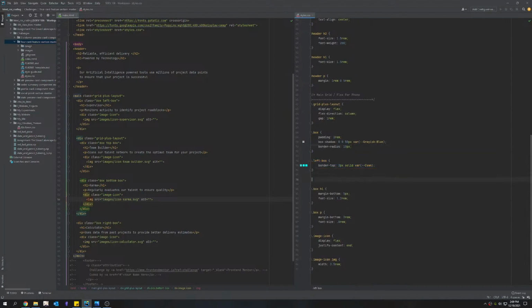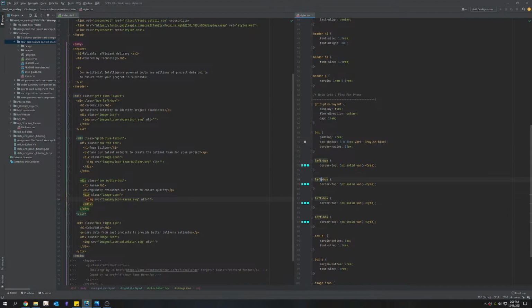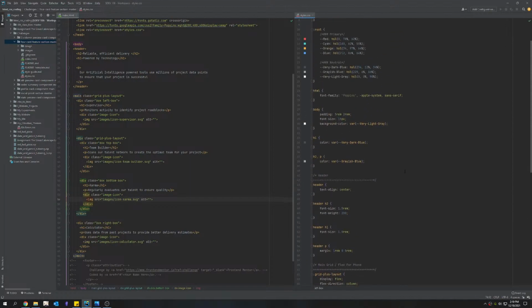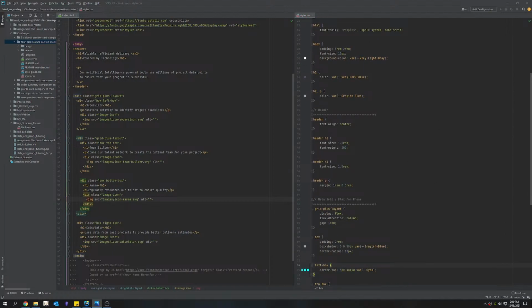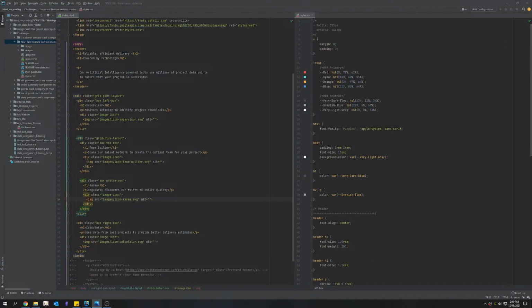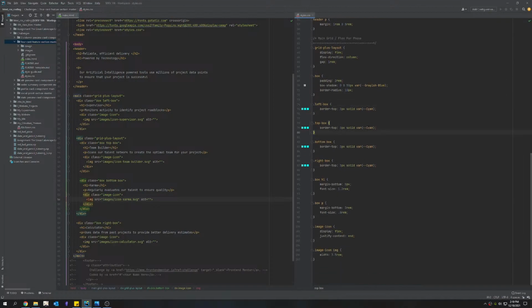So I'm just going to copy and paste this 3 more times and then change each one. This is going to be the top box. This is going to be the bottom box. And then finally we got the left box. That's going to be quite useful. Alright, let's get this started, shall we? Let's go with the red, orange, and blue. Red and blue. Nice.